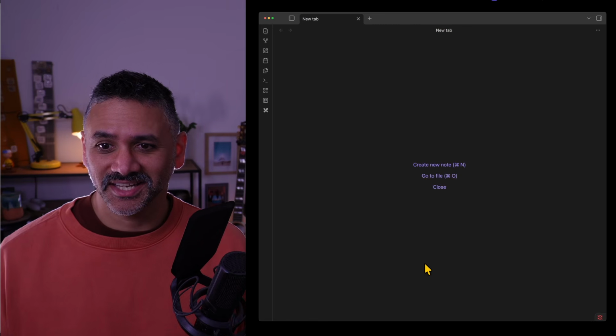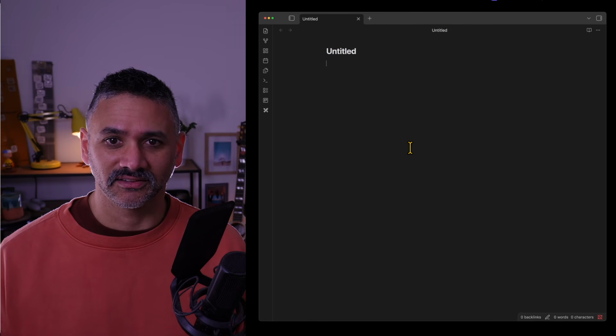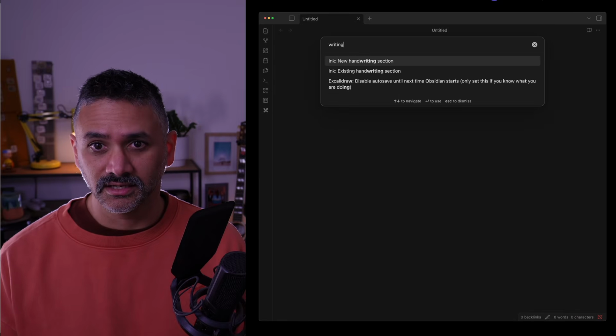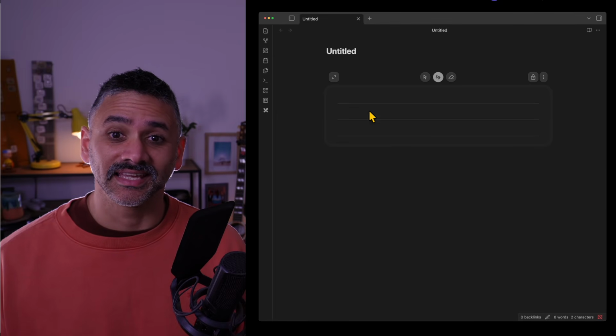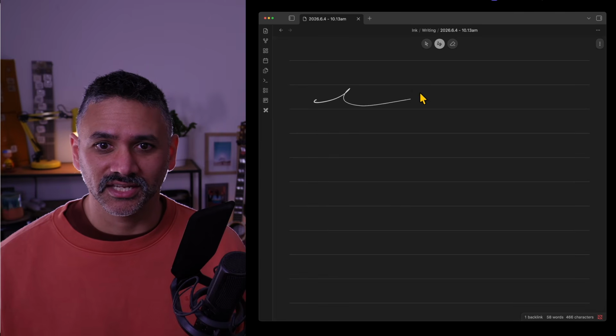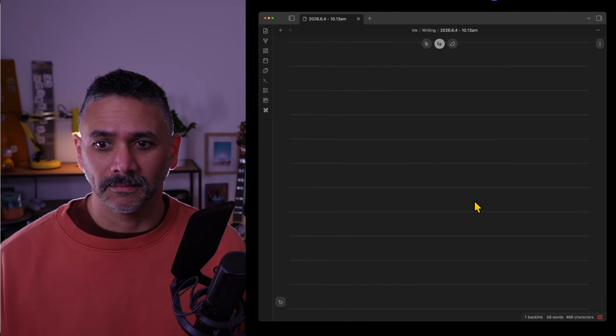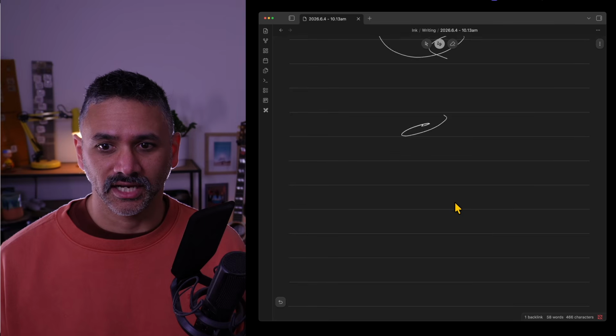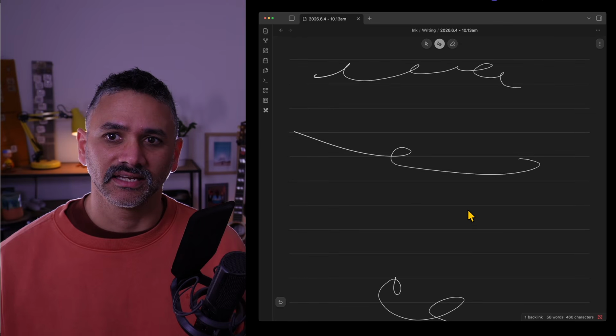Let's go through a whole bunch of other small changes, some of which have been enabled by this change and some of which have just been a long time coming. Now we're in Obsidian here, so I'll create a new note, and the first thing you'll notice if I add in a new writing section is that we have this full screen button here. So you can do that in drawing or writing, and you can scroll down a lot easier and you can stay in here if you want to.